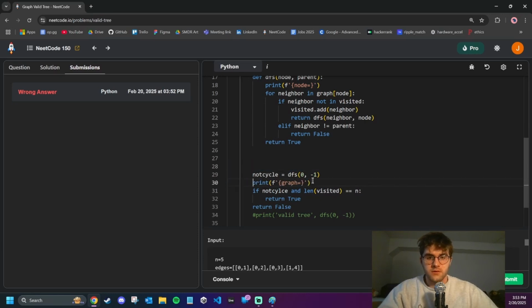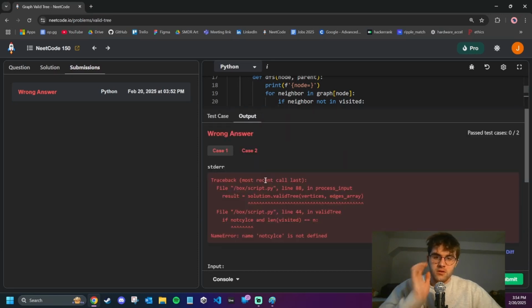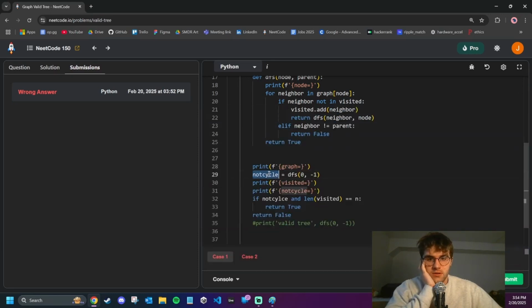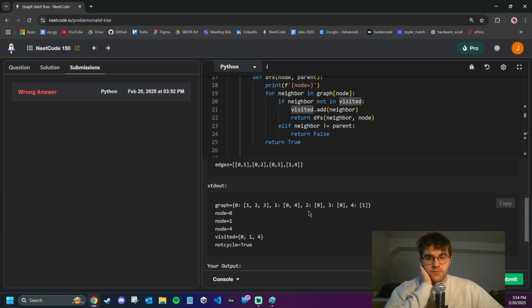Okay, so I'll print graph here. Then I want visited after it gets updated from the DFS. Visited, and then let me print the same thing with not cycle. And that's just a temporary name. Okay, not cycle is not defined. Cycle. I always spell that word wrong. Okay, so visited is only 0, 1, 4.